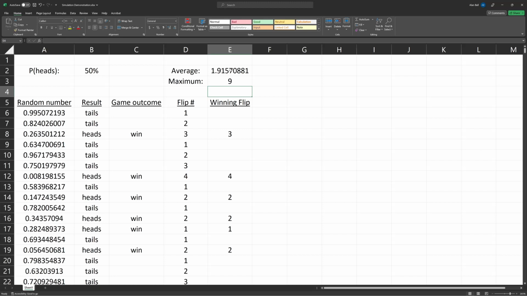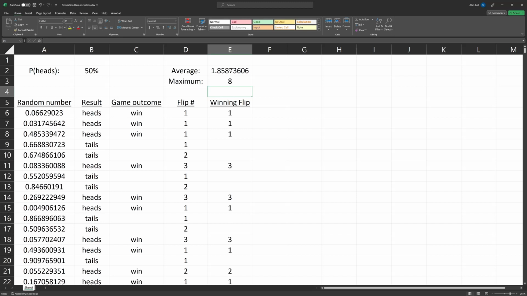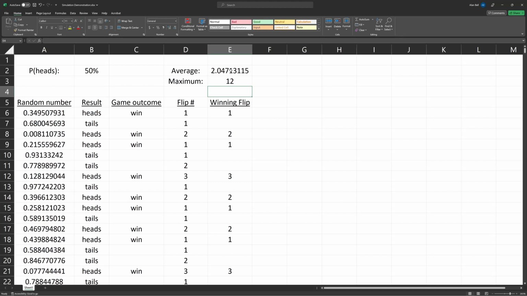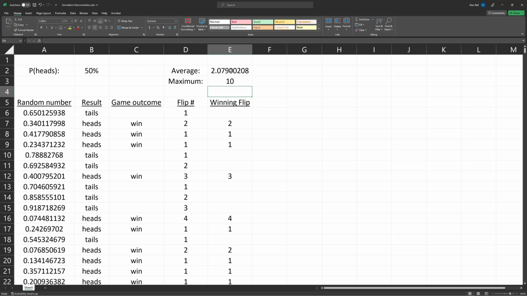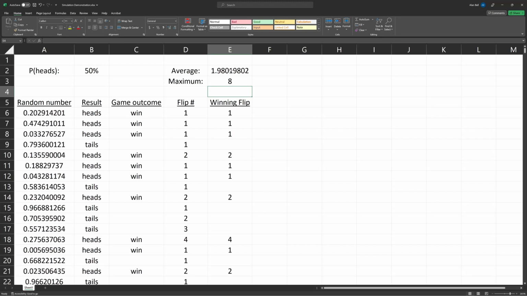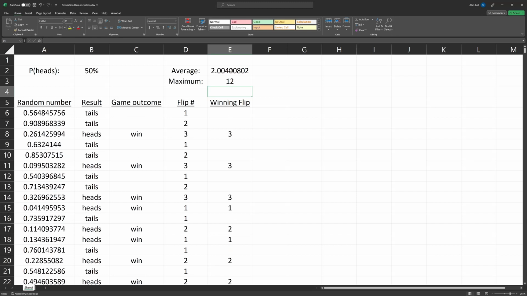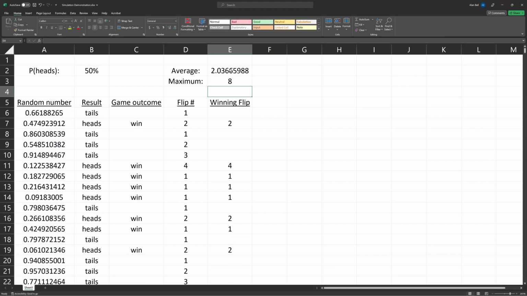So 1.91 this time, or 1.92. Again, 1.92, 1.85. There's a 2.04. And you can start to see that as I do this over and over again, the numbers are tending to hover right around 2. And so just at a glance, my guess is that the expected value is 2 flips. And if you think about a 50% chance of a coin flip, sure enough, that makes a lot of sense.